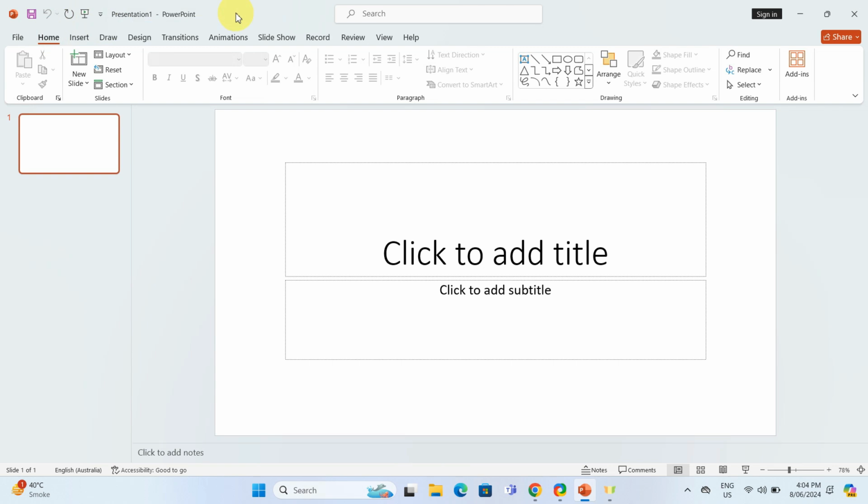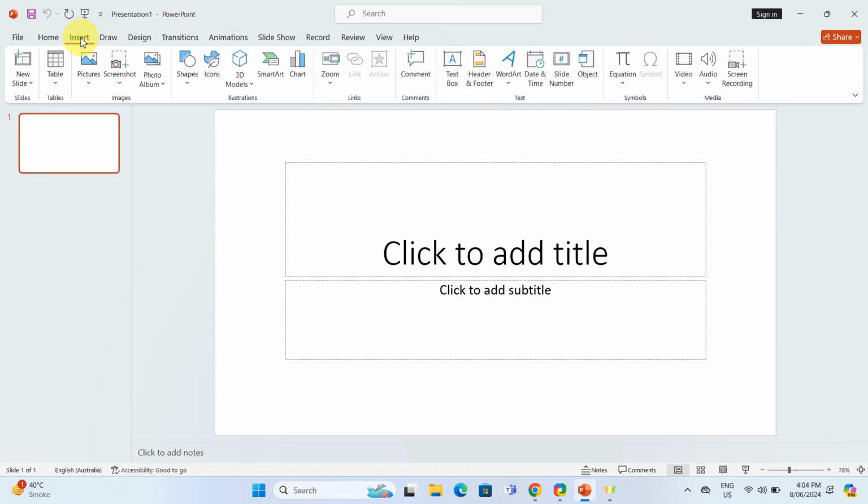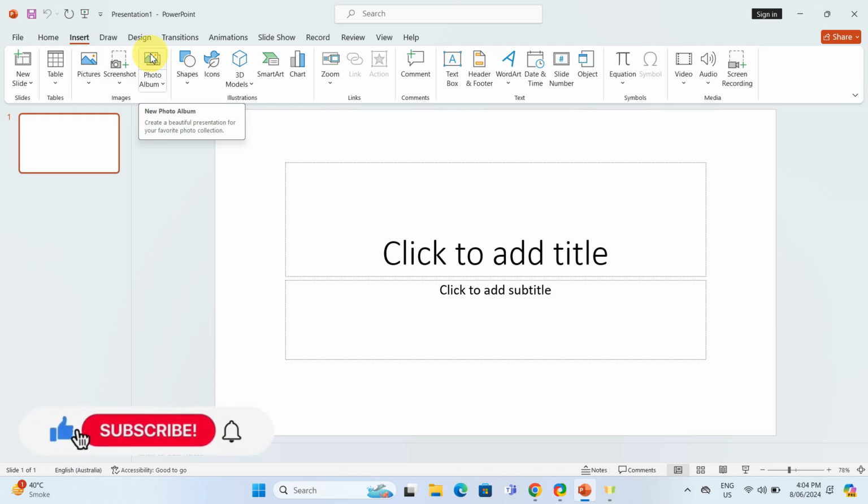We will begin by clicking on the Insert tab. Instead of selecting pictures one by one, we are going to use a feature called Photo Album. This will speed up the process, especially if you have a lot of photos to include.